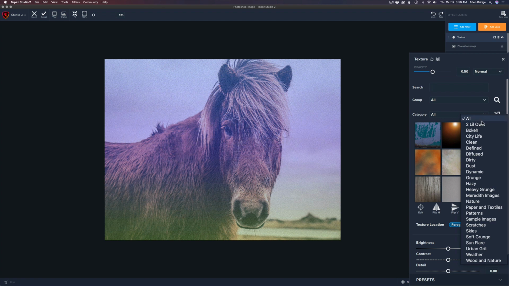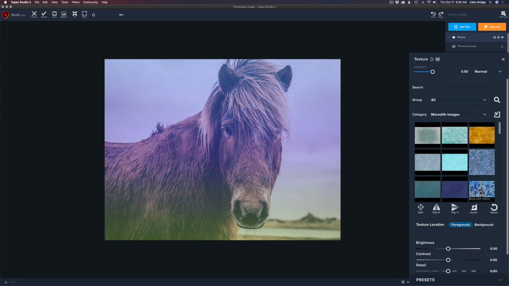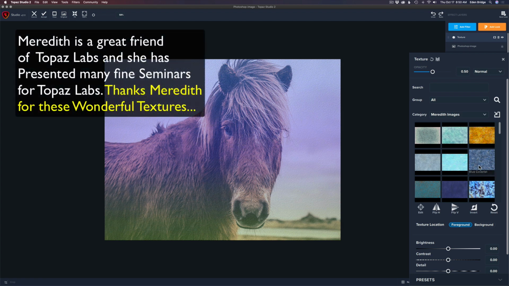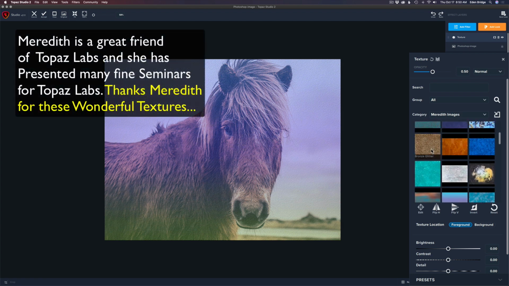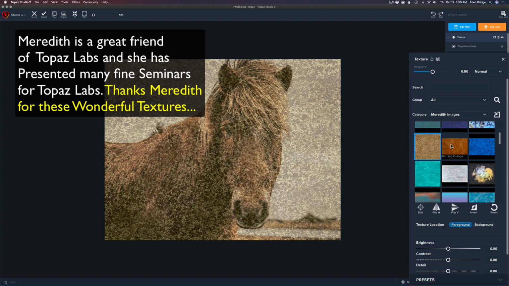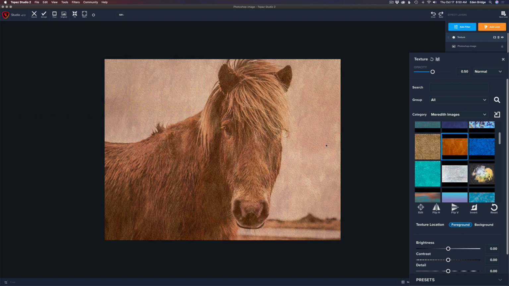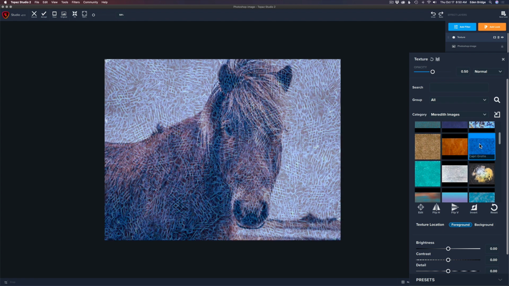And let me go to a group here. I always like this group right here, Meredith Images. Meredith makes some really nice textures, and here they are in here. And let's just pick through some of these and see what we like. Well, that one's nice. It gives us a nice, like a canvasy type background. Really nice. And there is Blue Grotto.